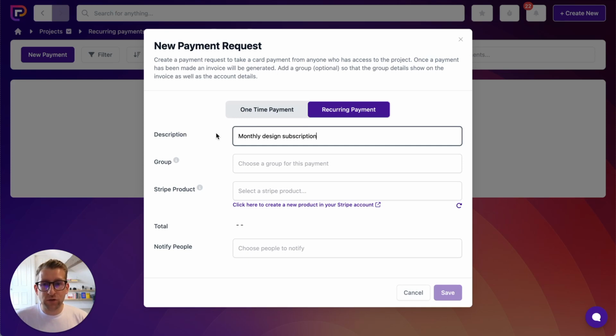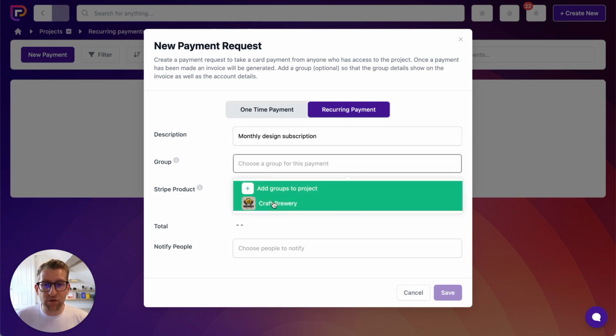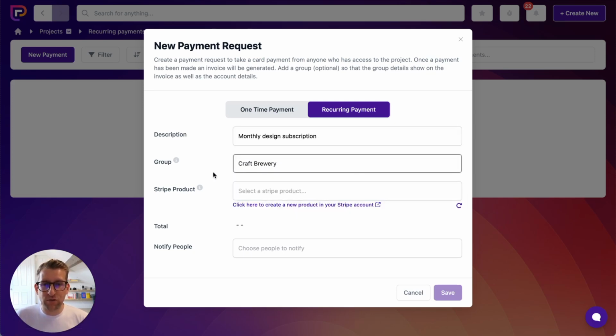And we're going to choose a group for the payment. We don't have to do that, but what this does is it then shows on the invoices the payment from as well as the payment to. So the group will be the payment from. The group is effectively the company paying the invoice. So I've added Craft Brewery earlier, so I'm going to choose Craft Brewery as the group to pay.